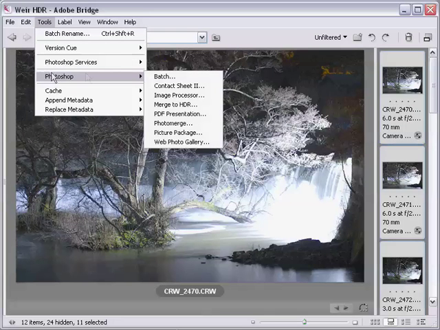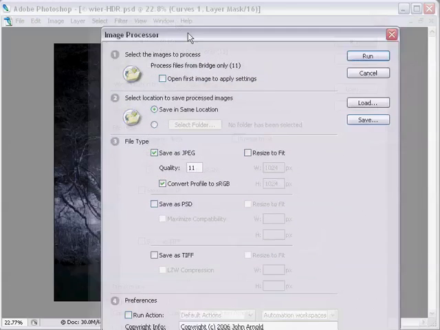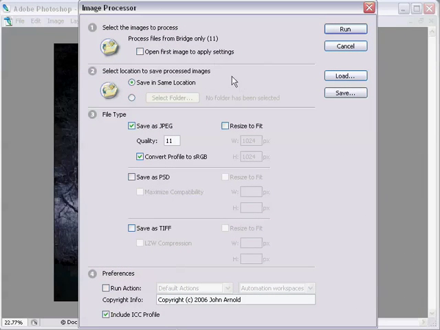If you go to Tools, Photoshop, Image Processor, this will fire up Photoshop, and it will give us this Image Processor window here, which I think I've mentioned before, but I'll run through it very quickly again. We've got quite a lot of new listeners, so sorry for the repetition. The Image Processor is an extremely useful way of quickly converting a lot of RAW files into JPEG, or converting a lot of JPEG files for saving to the web. All sorts of automated image conversion processes.